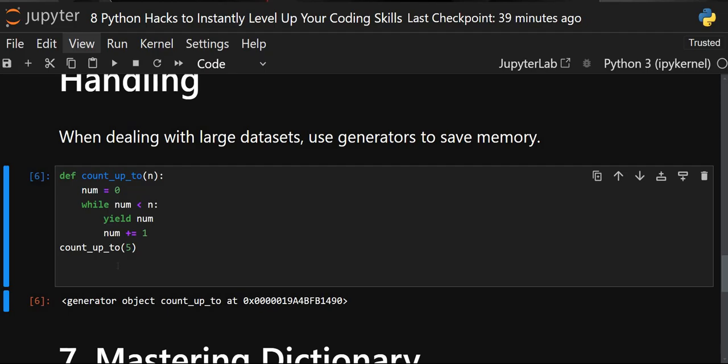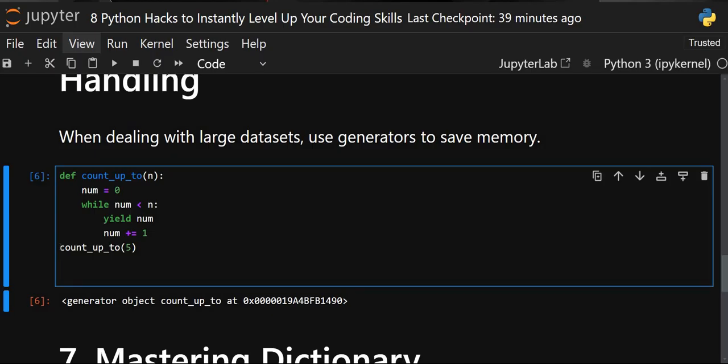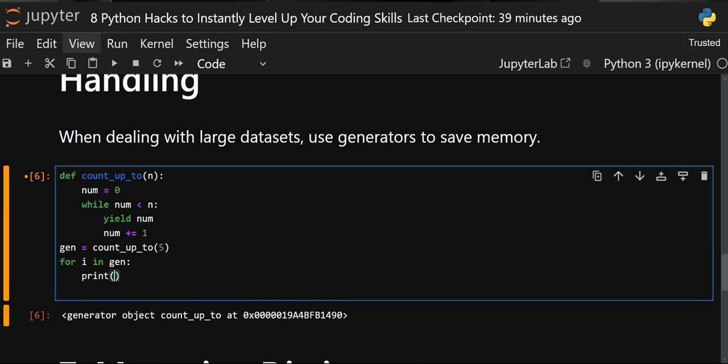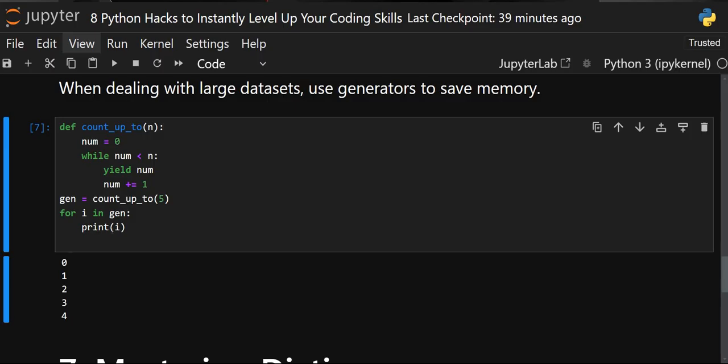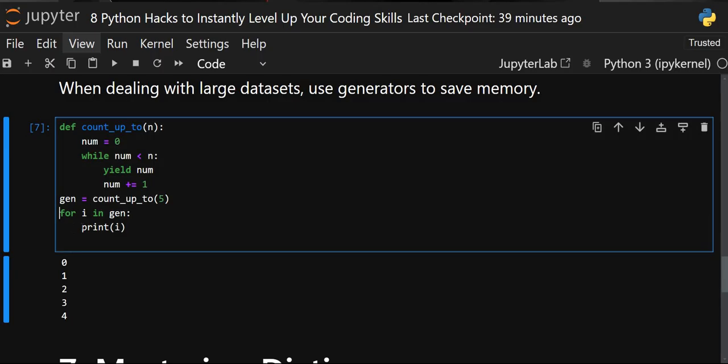So when you have created a Python generator, you have two options. One option is that you can use a loop, for i in gen, and then you can simply print i. So one option is to use the loop to print all the values. Then another option is what you can do.